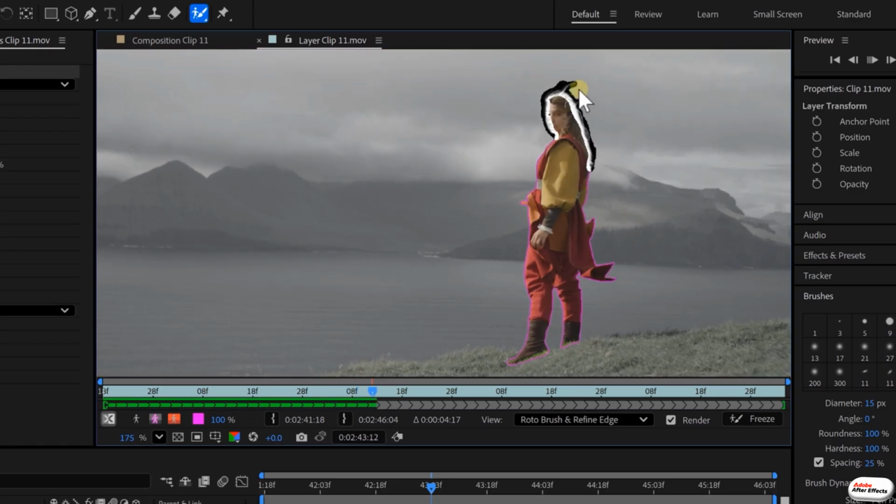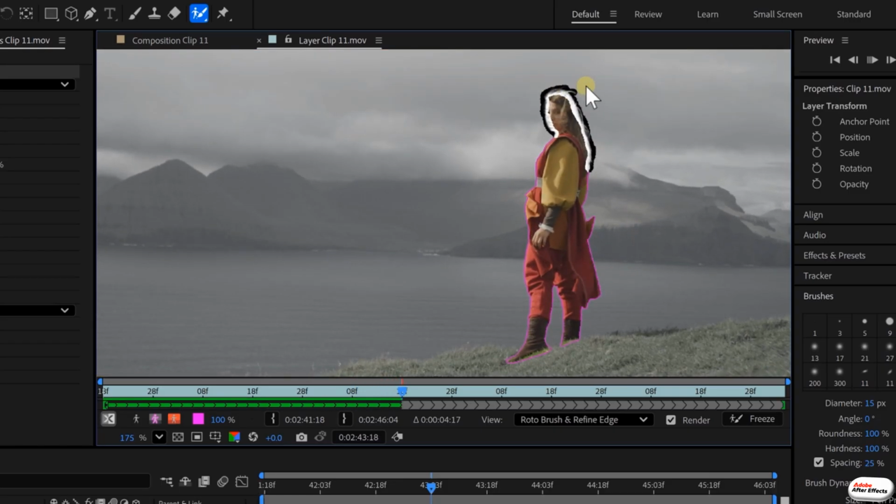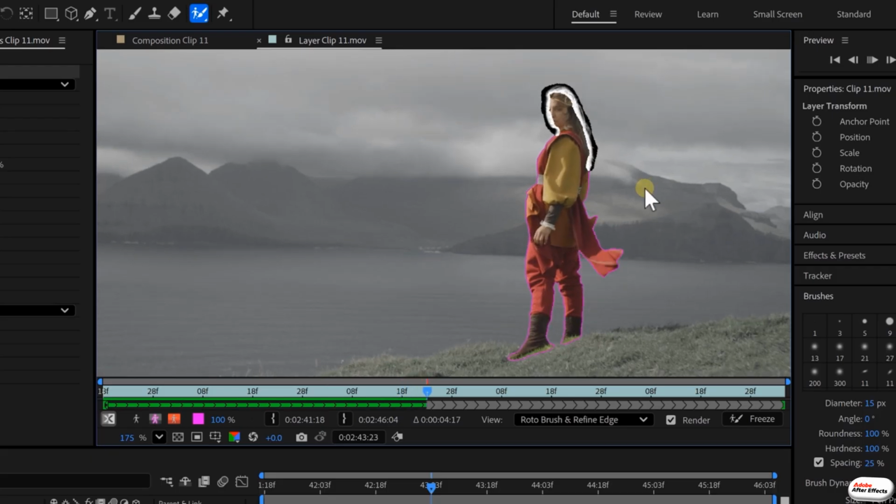Keep an eye out on the entire edge. You can see here her hair. It's nicely being followed by the roto brush tool. Even though you still have to be focused on what's going on, it's not as tedious a process as manually having to animate a mask.